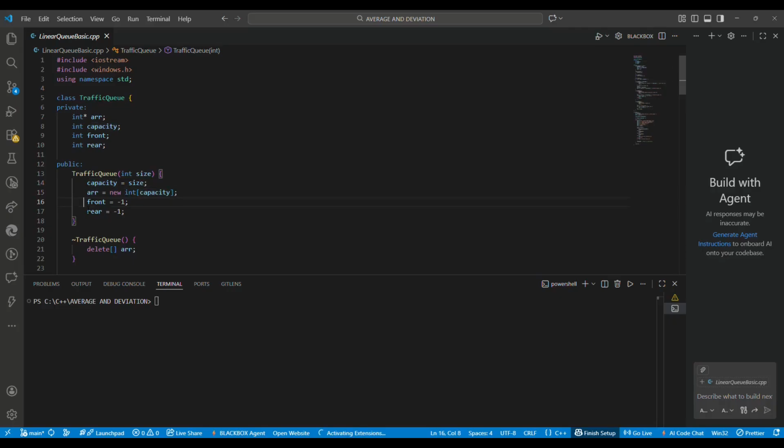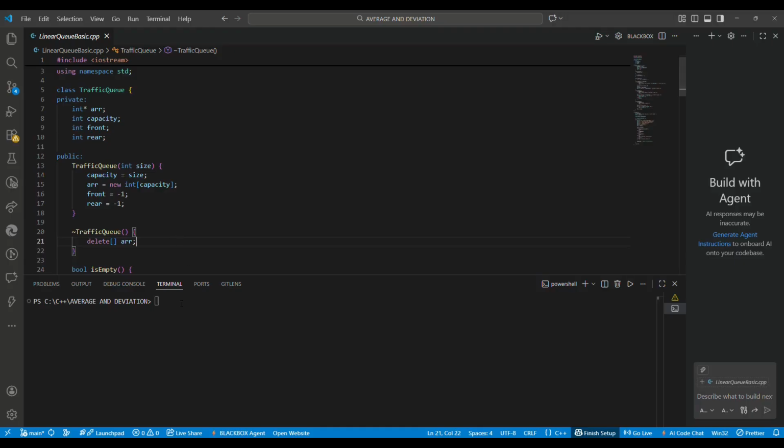Initially, both front and rear are set to -1, and this means the queue is empty. At this point, front and rear are just variables, not valid indices yet. Now I am just demonstrating my project, traffic simulation.